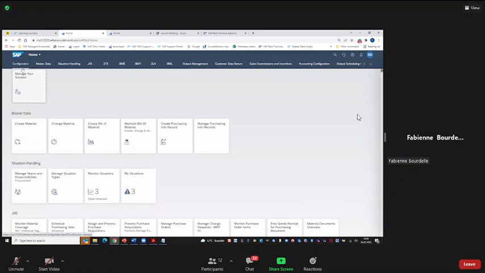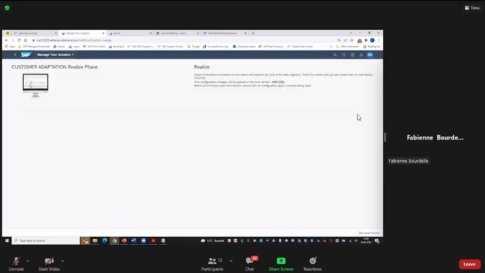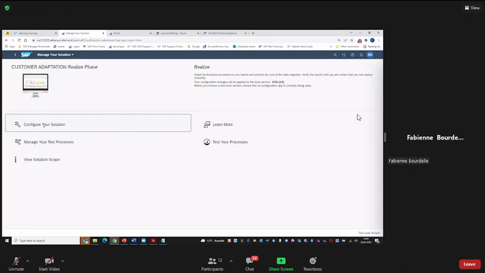We have the Manage Your Solution app, which allows you to configure your solution, to configure your system. This is the IMG for SAP S/4HANA Cloud. Okay, in SAP S/4HANA Cloud, remember, we have no access to the backend system, so we have to use this or the central business configuration if you have the central business configuration. Here we choose configure your solution.